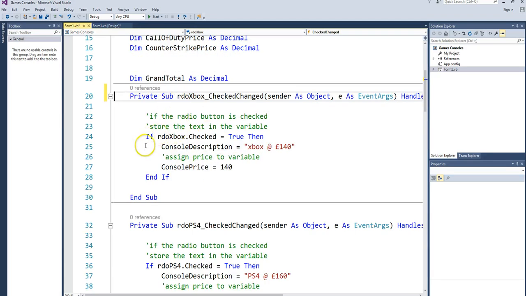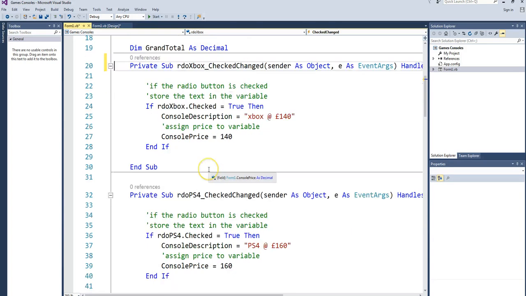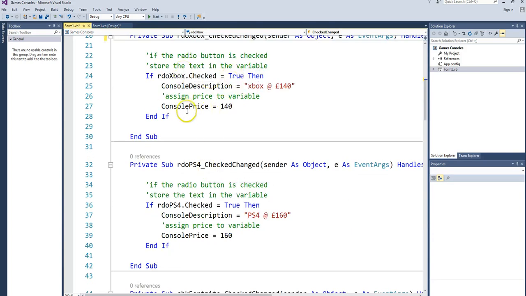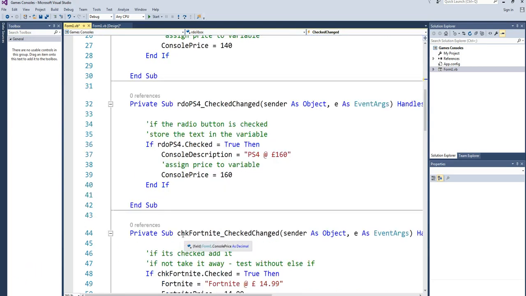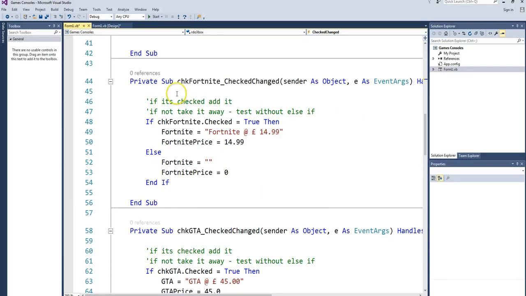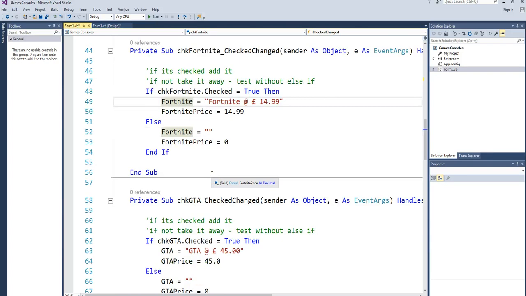So we talked about having our if statement for the Xbox and for the PS4, and how we overwrote the variables console description and console price. Console description is a string type variable, so it only holds text, and console price holds the actual price because it's a variable of type decimal. We then moved on to our checkboxes, remembering that they can be checked, and if they're checked, we fill our Fortnite variable with the text and our Fortnite price with the price, and if it's unchecked, we clear them. I ask you then to go on to do the rest.